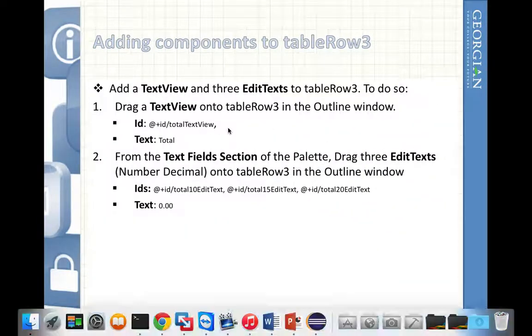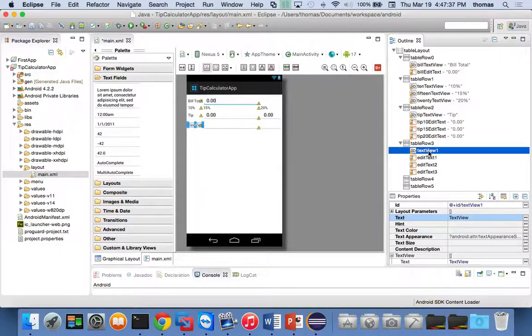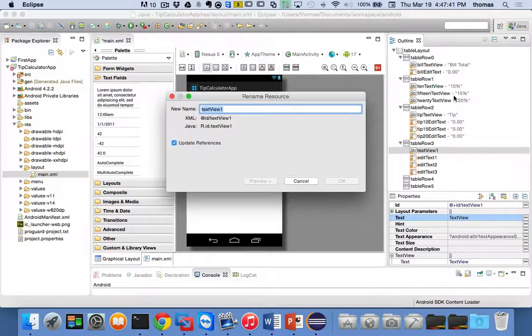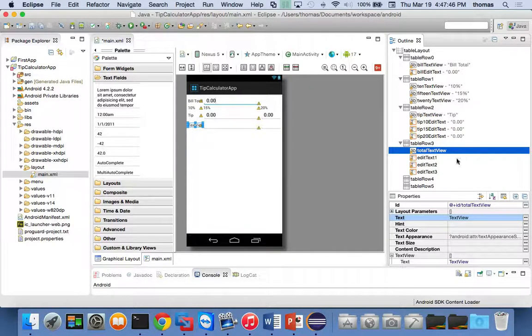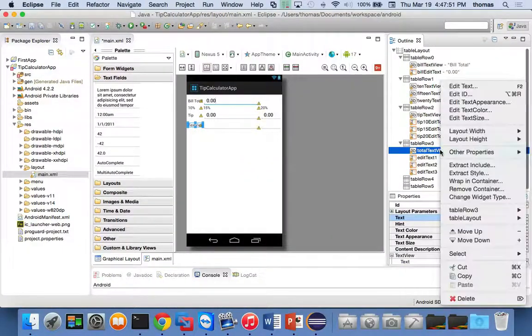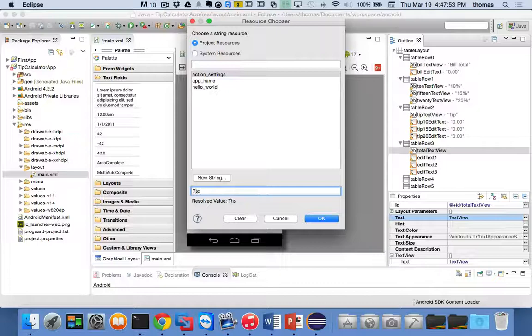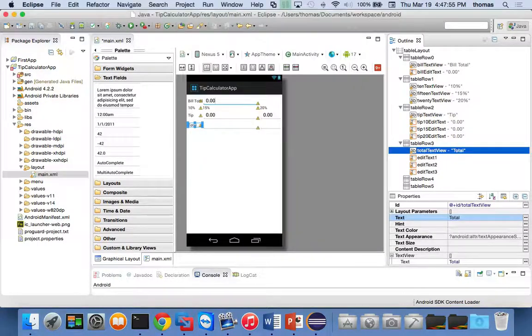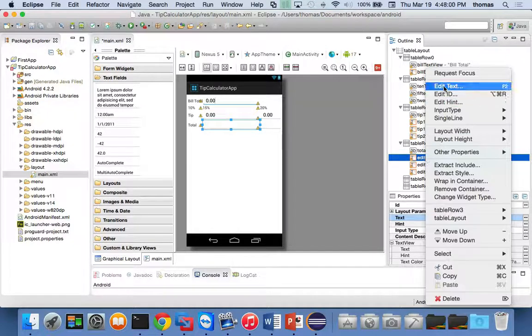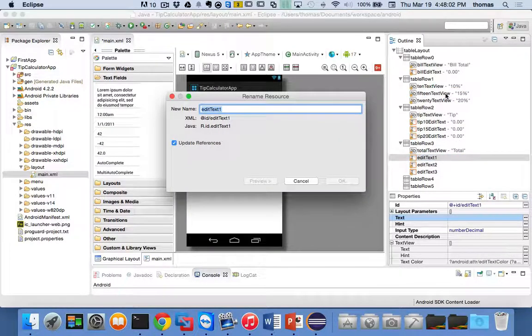And the first one is going to be total text view. This first one here. So I'm going to edit the ID, total text view. And I believe the text is total for the first one. So here's a text, total. And the next one is going to be total 10 edit text for ID. I know this seems weird, but it's actually the right way to do things, believe it or not.